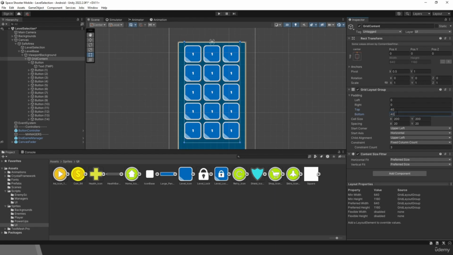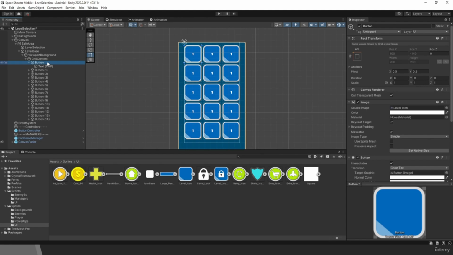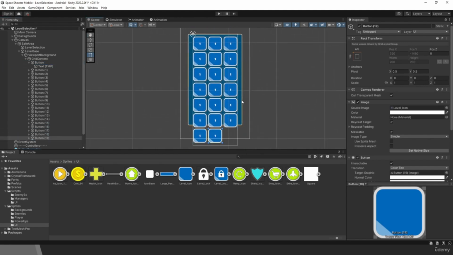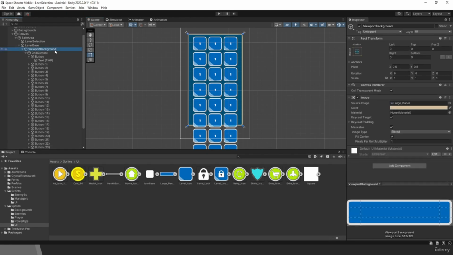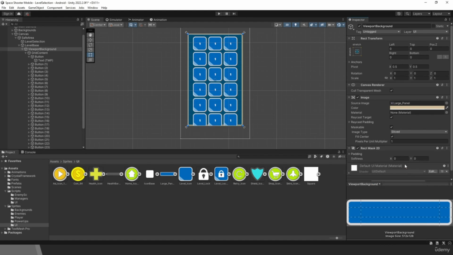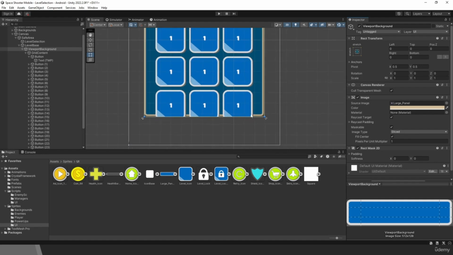Also, let's set the alignment to the upper center. As you can see, we can easily create a grid of buttons. Let's add more buttons. Notice one problem: the buttons are visible outside of the background. We have an easy fix. Select the viewport background, then add the rect mask to the component. This looks better, we just need to adjust the padding.